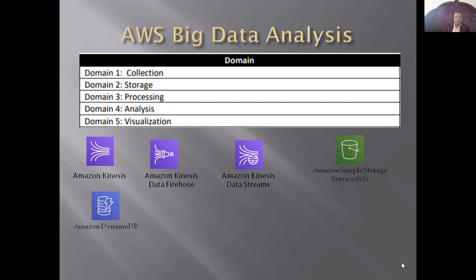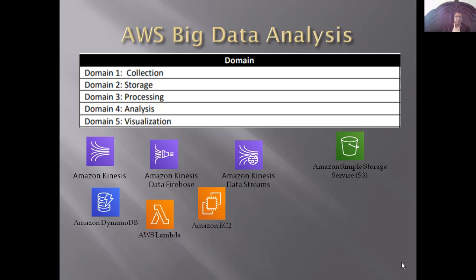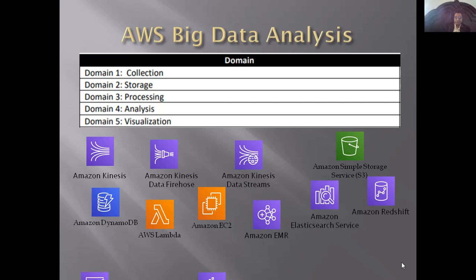The second domain we'll be seeing is storage, and in our demo we'll be using S3 and DynamoDB. The third domain is processing, and for processing we'll be using EC2 and Lambda. The fourth domain is analysis. We'll be using EMR, Elasticsearch and Redshift for this. And the last one is visualization. We'll be using QuickSight and Glue.